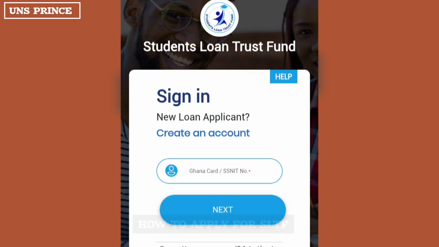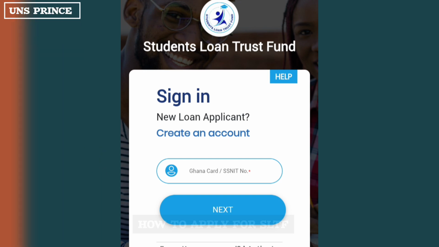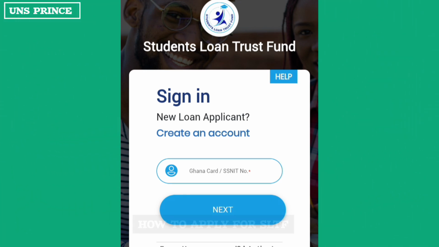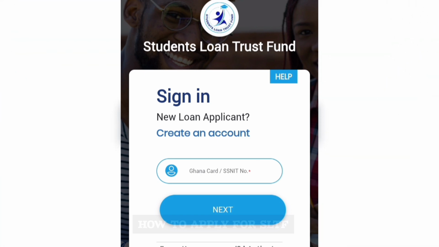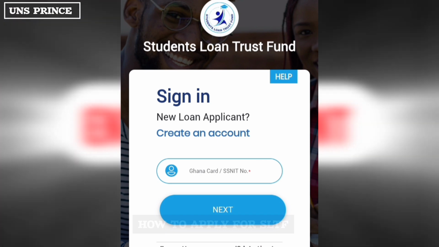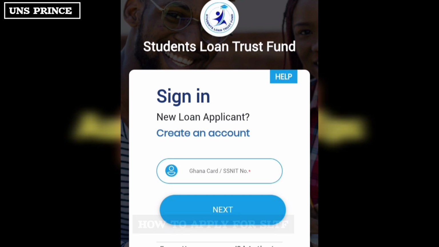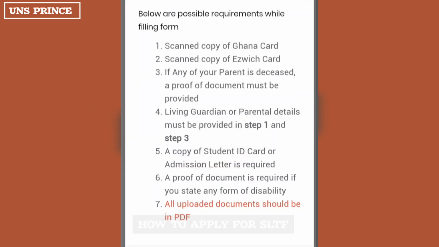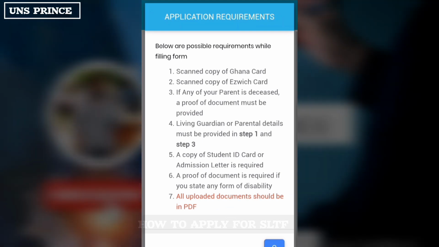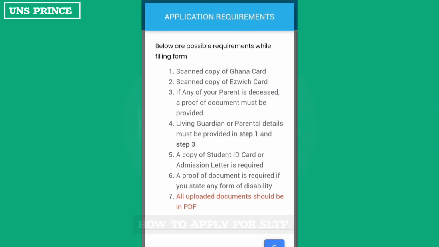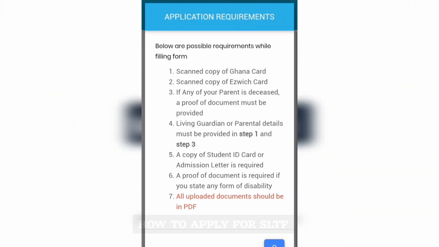Now the next step is to sign in to begin the whole process of this loan application. You have to begin the application. From this page, enter your Ghana card number and the password that you created during the creation of the account and click on next. Alright, so as I said earlier in the video, the documents to be uploaded should be in PDF. This interface is alerting the applicant about the possible requirements while filling the forms. So click on OK to continue the application.